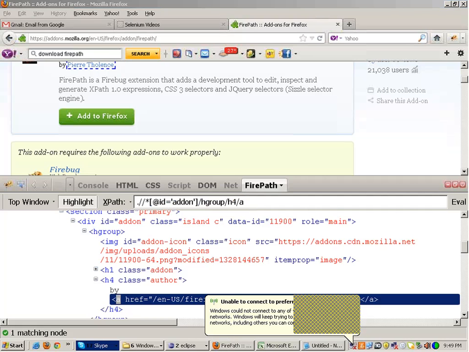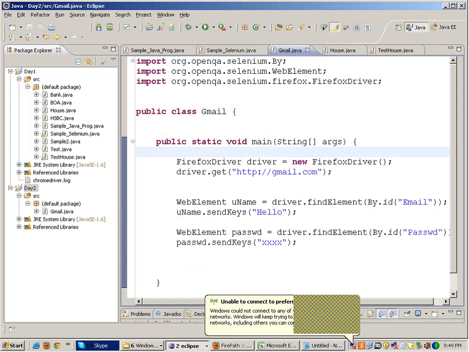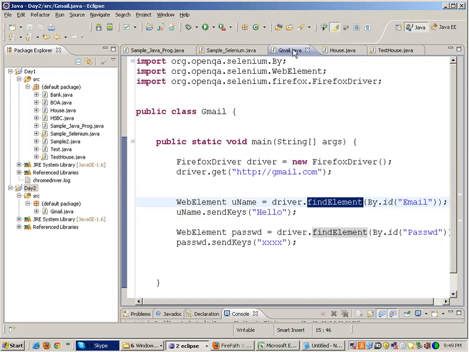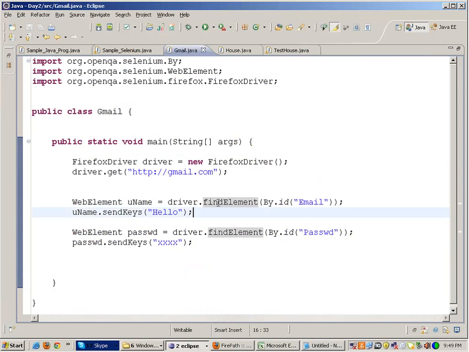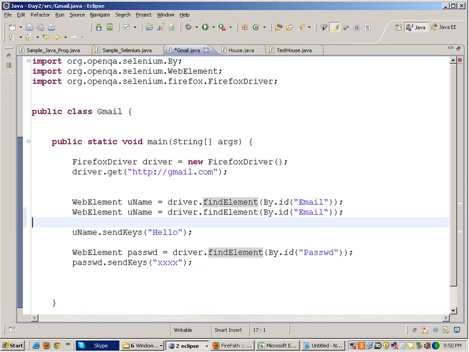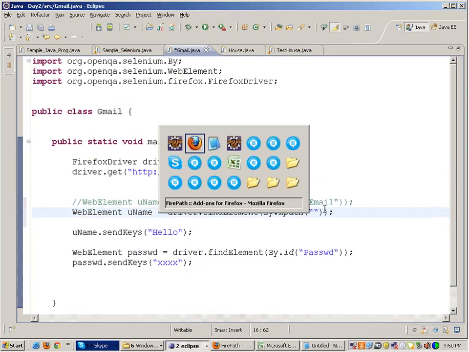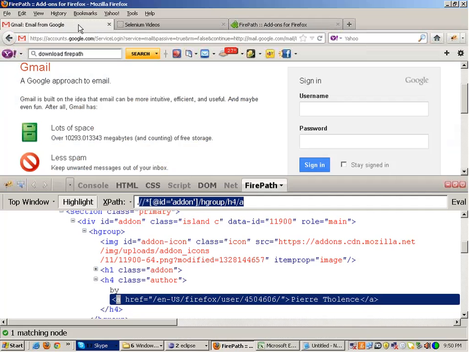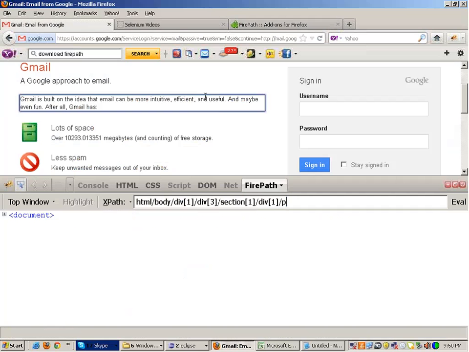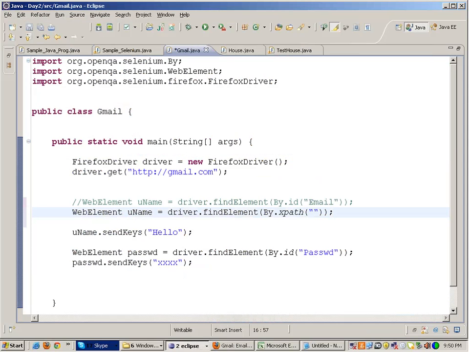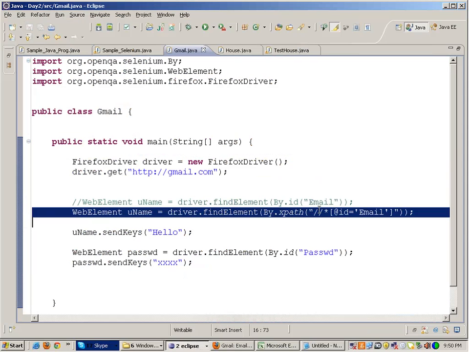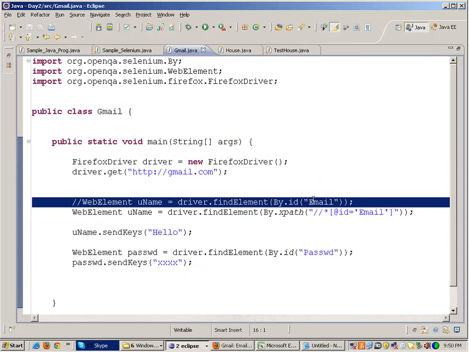Now Piyush is asking a question, but before that, I'll answer Shalini's question: which is better to use, ID or XPath? In your code over here, I can also identify the element in Gmail by writing WebElement username equals driver.findElement by XPath. I can give the partial XPath of the Gmail field. If I look at it in Firebug in the username, this is the partial XPath. I can give it over here. Now, which is better? Should we use this or should we use this?